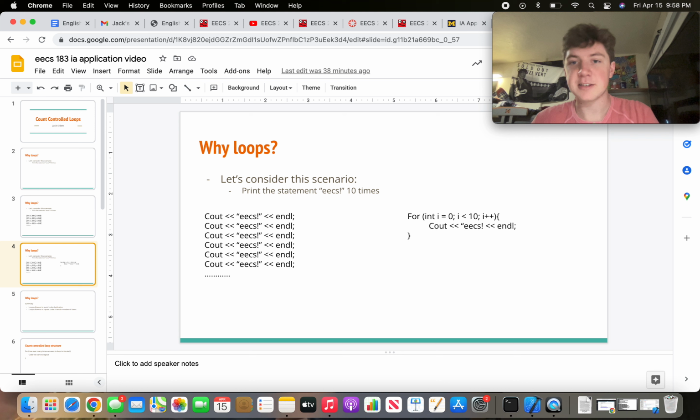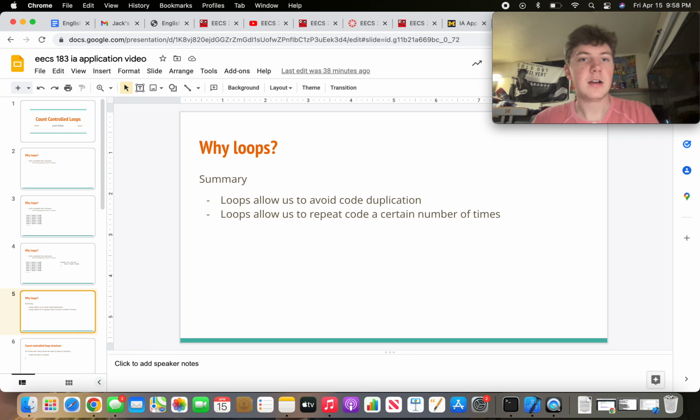In just 3 lines of code, we could do exactly what we did on the left in a much more efficient way. In summary, loops allow us to avoid code duplication, which as programmers, that's awesome. We're always looking to get rid of that. And then another very useful thing about loops is that it allows us to repeat code a certain amount of times, which is very important when dealing with containers and that kind of stuff.